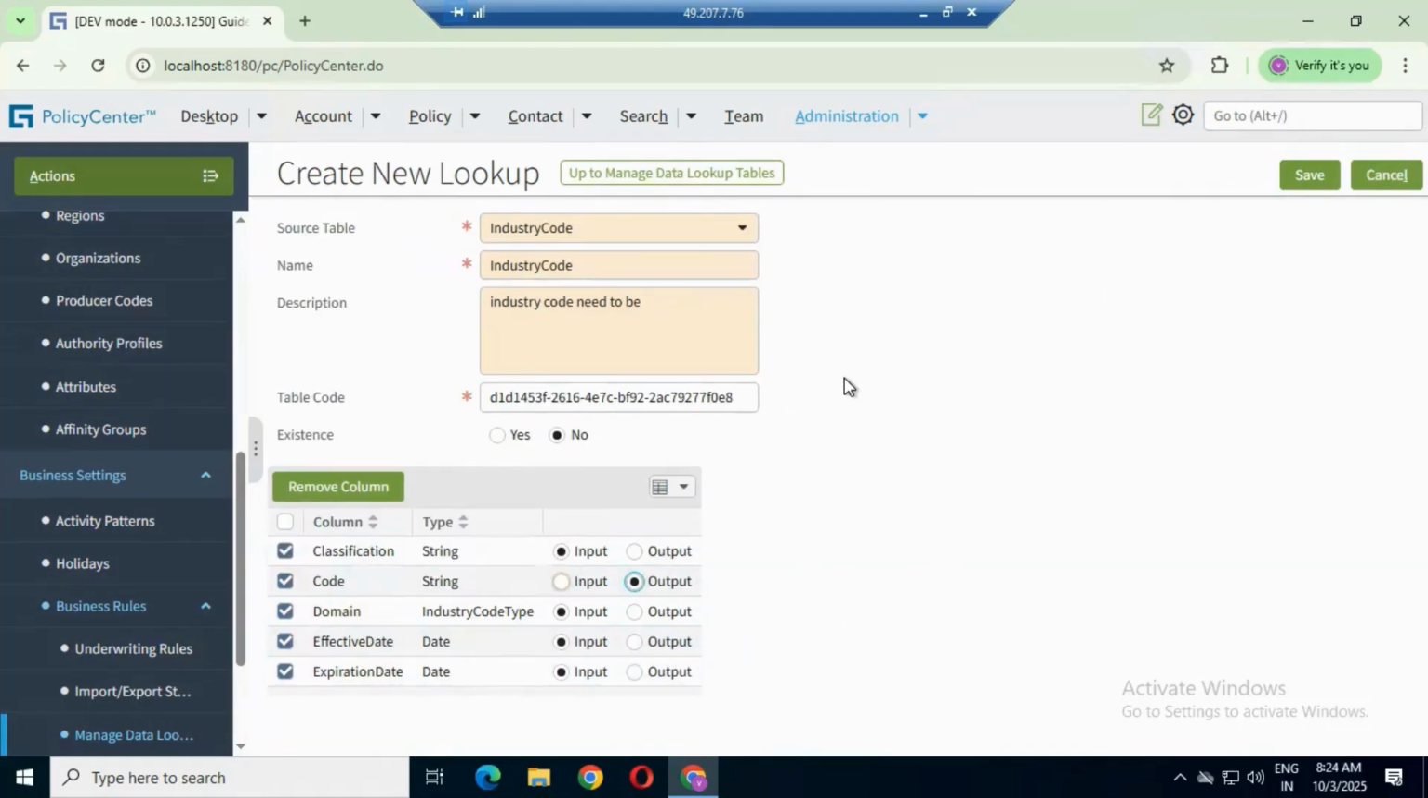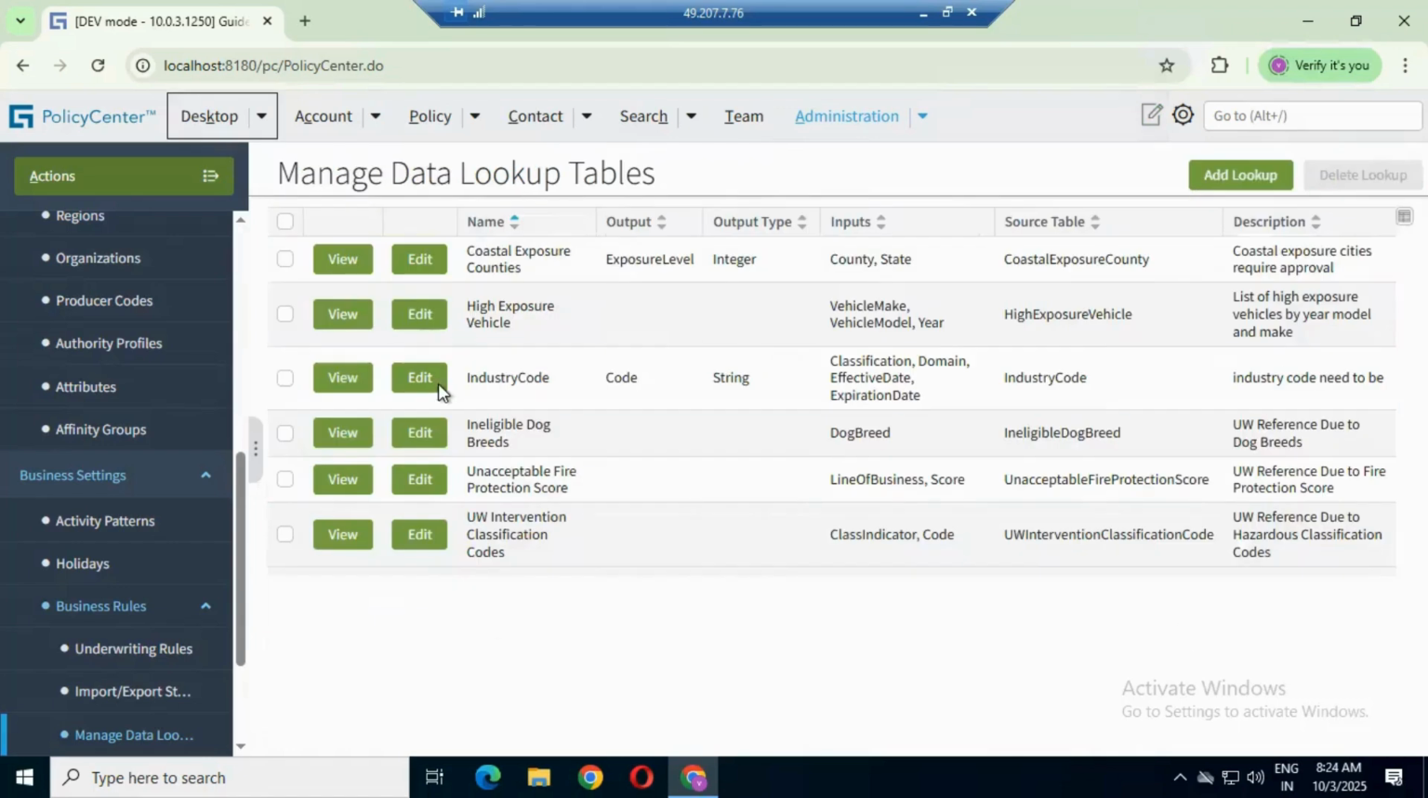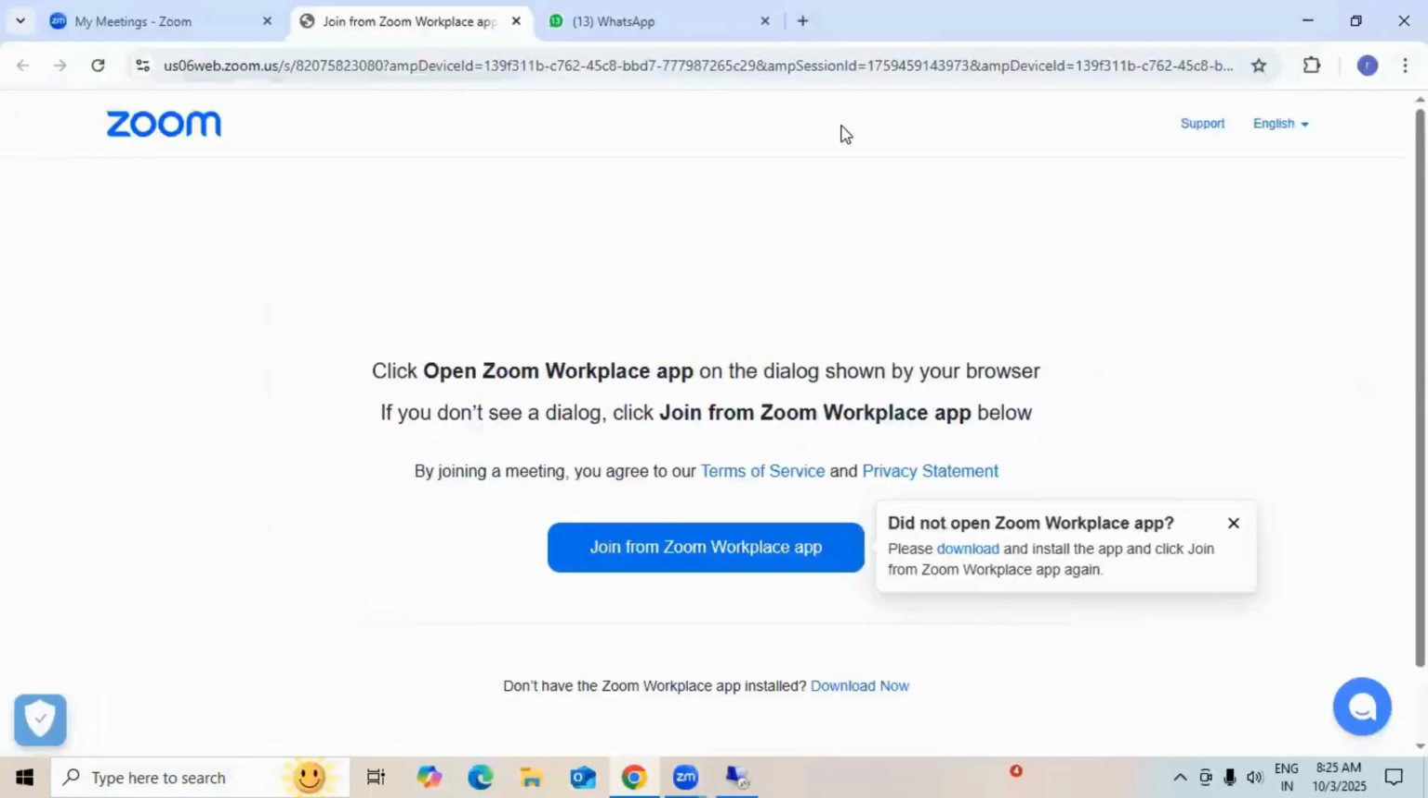Once we have taken that, this is the output I have taken. Yeah, this is how generally we have to add it, right? So for example, industry code. In industry code, this is how generally we manage data lookup tables. We have to update them in PolicyCenter.